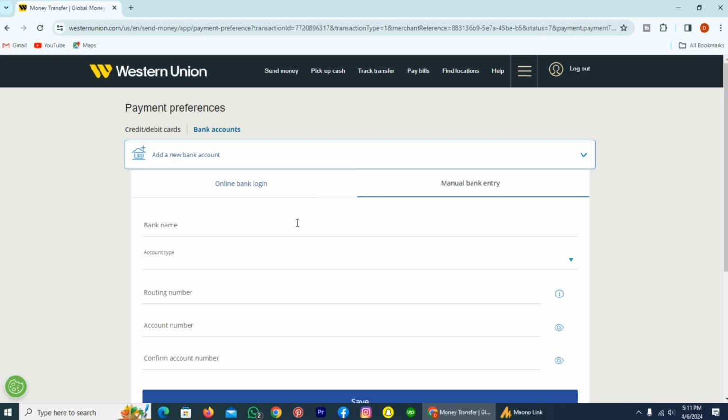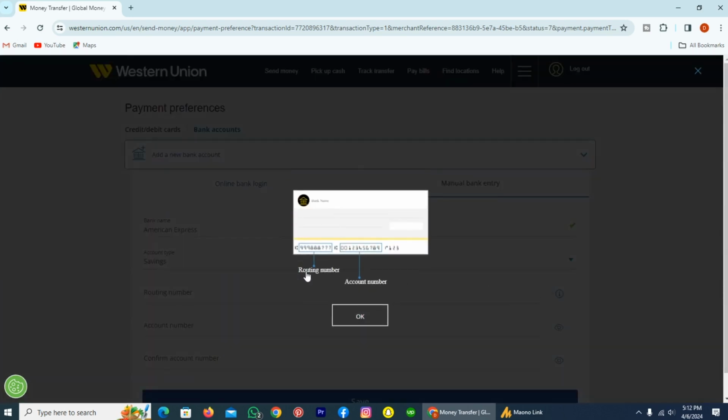For example, I am writing this. After writing, you have to select your account type. I will select saving. After that, you have to write the routing number. You can find this on the bank checkbook. And just for showing you, I'm tapping here. And here you can see this is the routing number. You can find it on your checkbook.